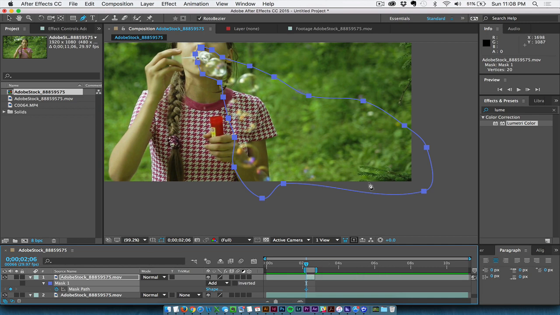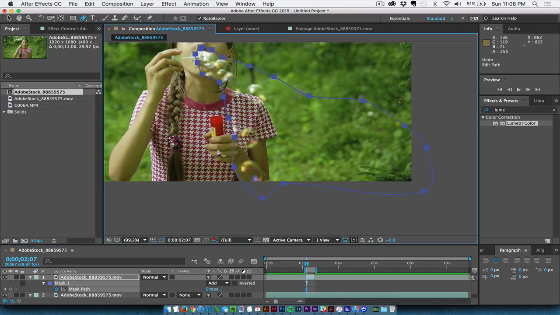Now I can hit my Page Up, Page Down key on my keyboard to go 1 frame forward, 1 frame backward. So I'm just going to go 1 frame forward here, and I can see that mask still looks pretty good. There's a little bit getting covered up here. And so essentially what I would need to do is just click off this mask and move those points around the best I can.